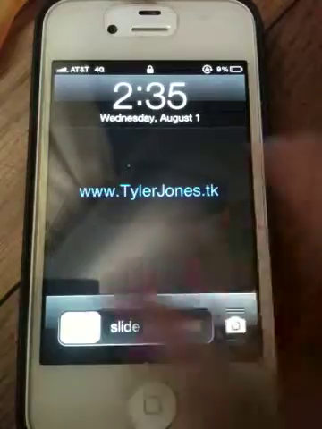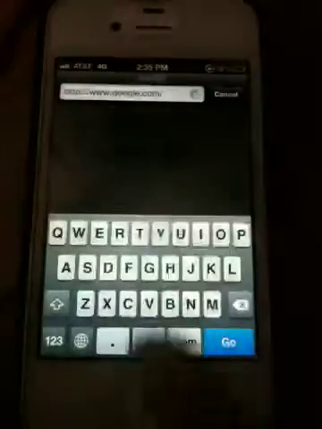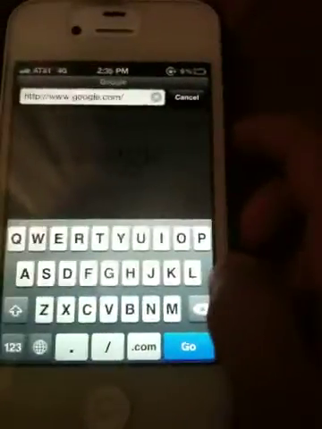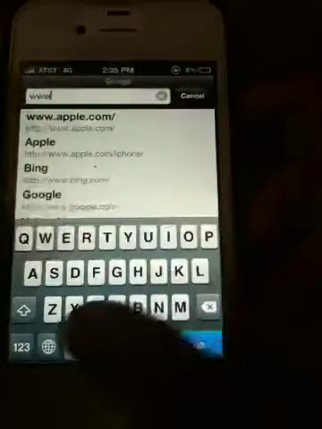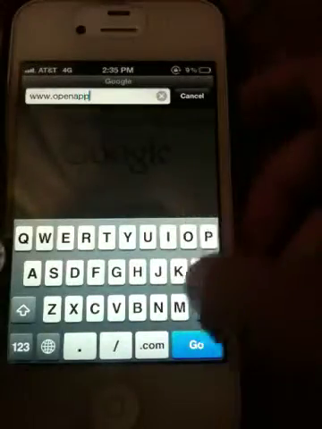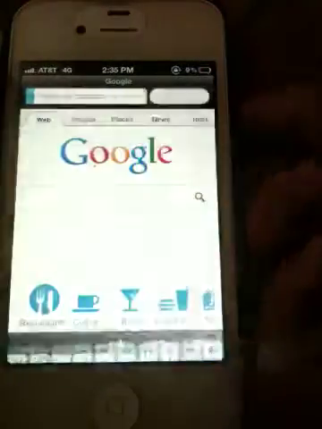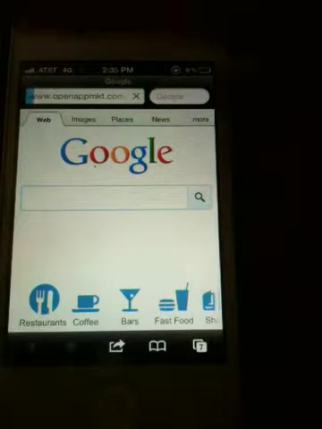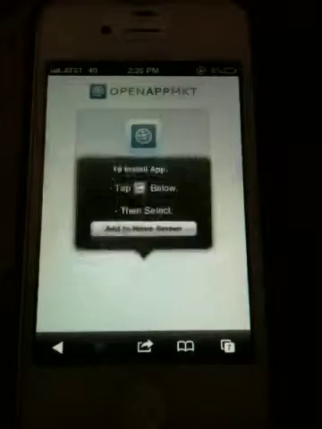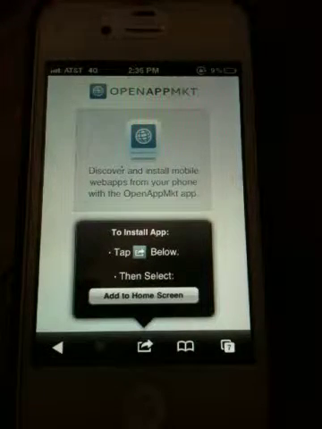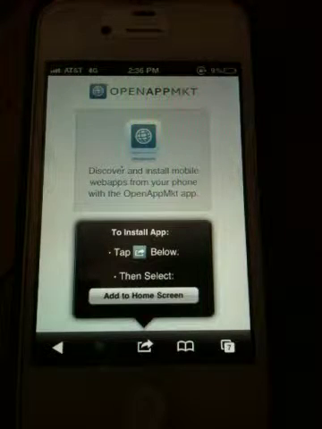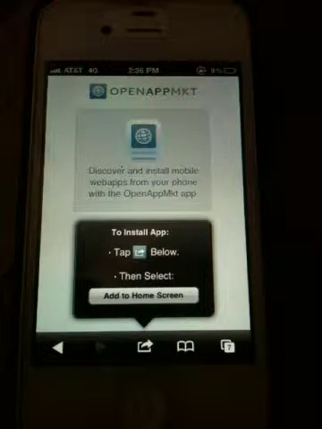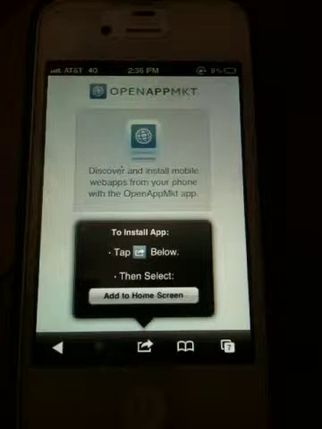Let's get started. To install it, you go to the website, which is www.openappmkt.com. I'm not sure why it's called that, but it is. So anyway, let's wait for it to load. And this is what you'll get. It'll say to install the app, tap, and then it has that thing. And then it says select add to home screen.